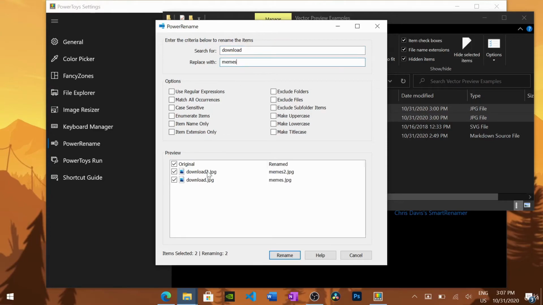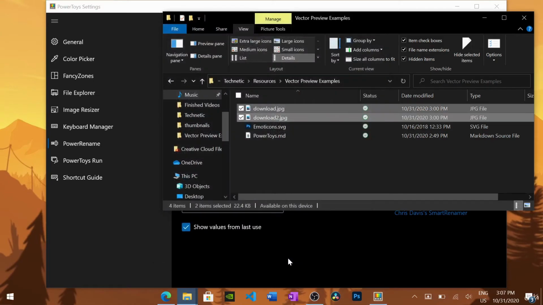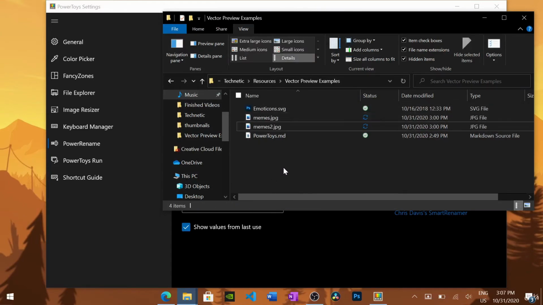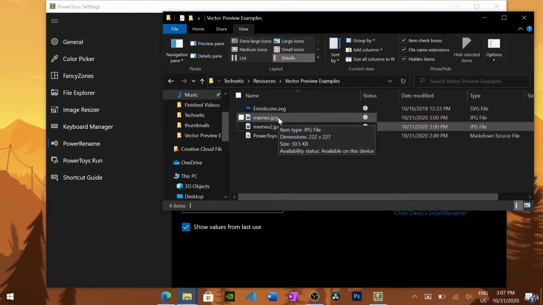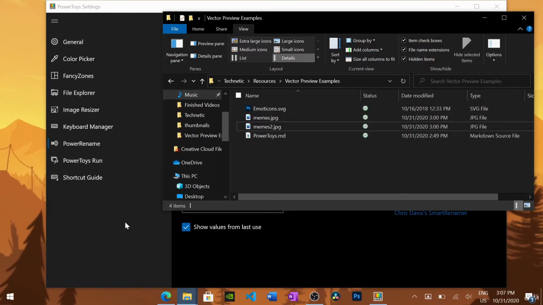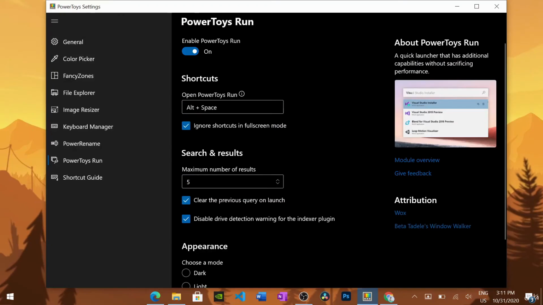Now what it'll do here is replace the word download with memes. With all these options, we'll just leave them as basic. Click on rename, and within an instant, these two will be renamed. See? Instead of download, now its name is memes. And it bulk renamed it. So that's pretty interesting. Next up on the list is called PowerToys Run.